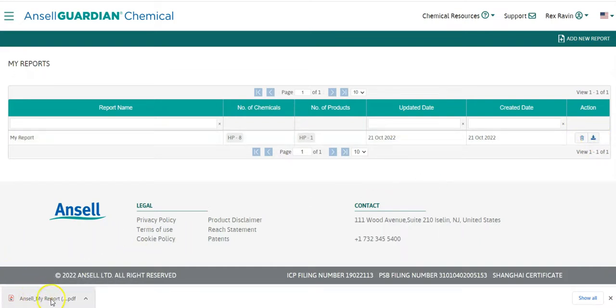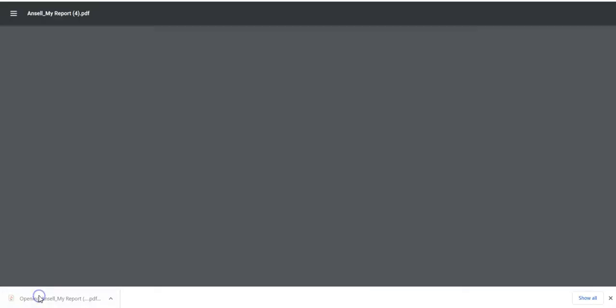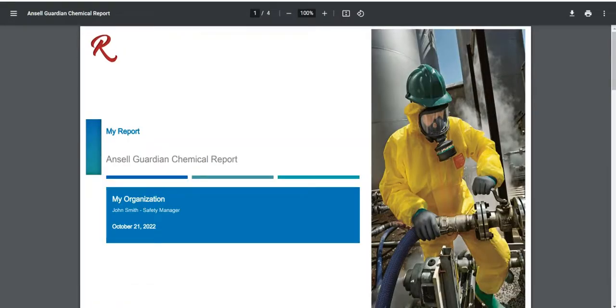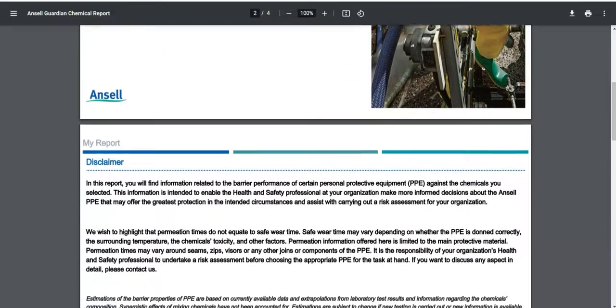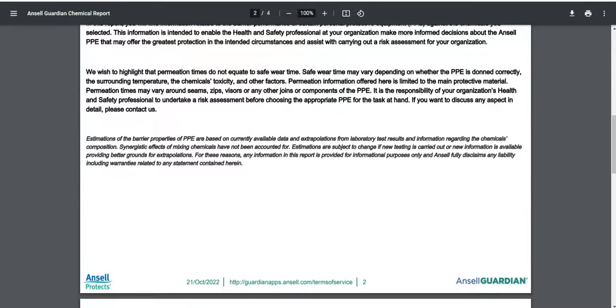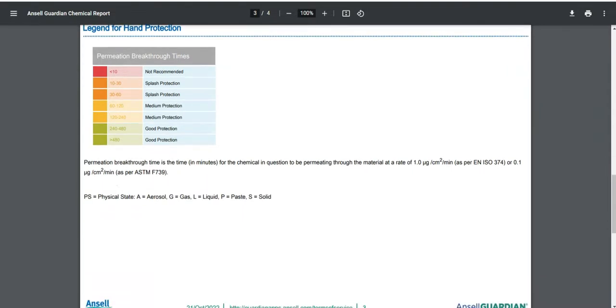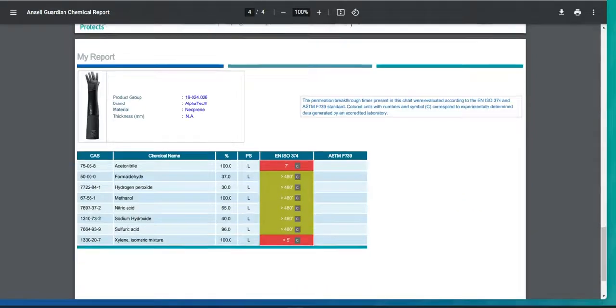Since I already have my download ready, I'm going to click on the PDF file right here. And now I can review my report. And now you can see my cover page. And the cover page has some of that information that I previously entered. Next, it's going to be followed by the disclaimer. And then you will have the legend for hand protection, so this way it'll help you to understand the report. And then you're going to get the permeation data for both ASTM F739 and EN ISO 374 for the selected glove.